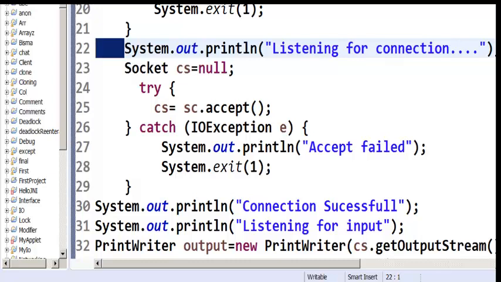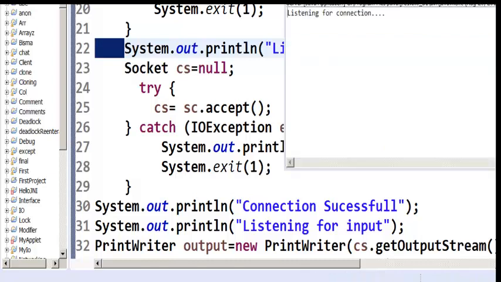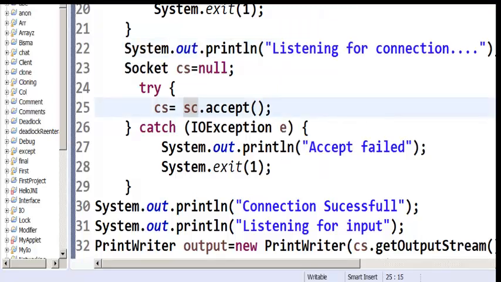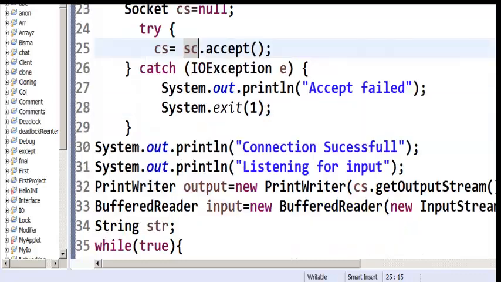So if I give it a go, for example here, it's going to wait, listening for connection, because the client is not there. It's saying listening for connection here, right? It's a server, so it is listening. It's stuck here, listening for connection. If the client accepts the connection, the socket is not null, and you accept the connection.